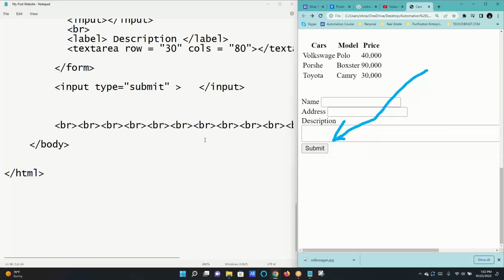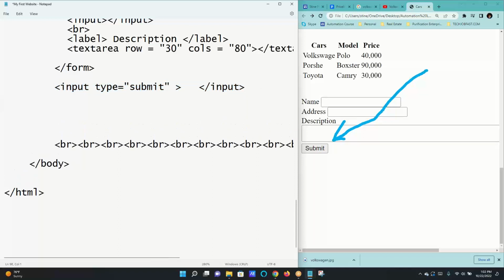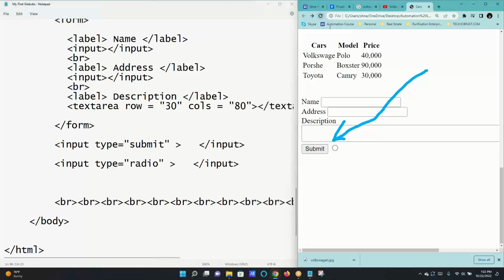What if I wanted radio buttons instead of a submit button? Well, you copy this same thing, just like this form filled out right here. So easy. Just copy and paste it. Instead of submit, you type in the word radio and then save it, refresh. You've got a radio button. Okay. Any questions on that?